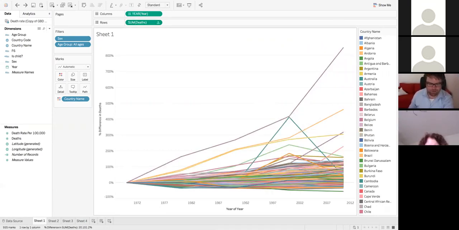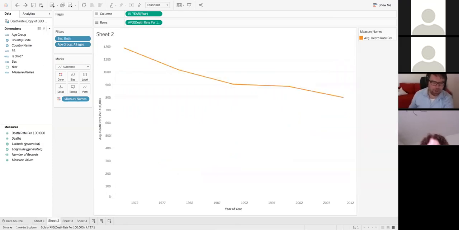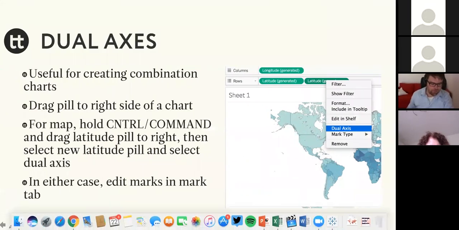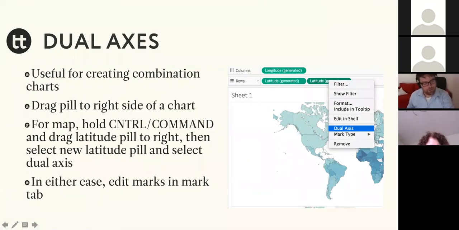Andorra's, on the other hand, is going way up. Or we started putting things in by, okay, what about death rates going down, but actually the number of adults dying is going up, but the number of children is going down, which is a good thing. So it's a really great way to explore data and try and find some of those stories.